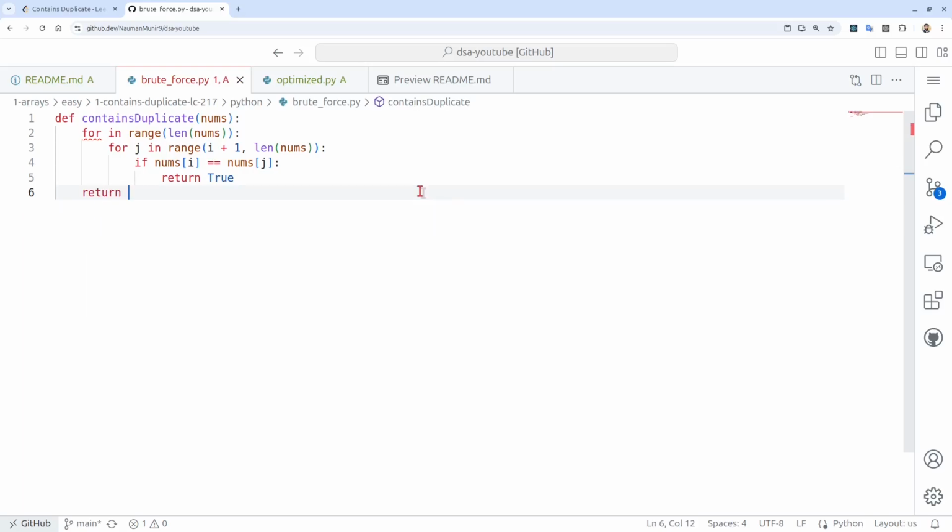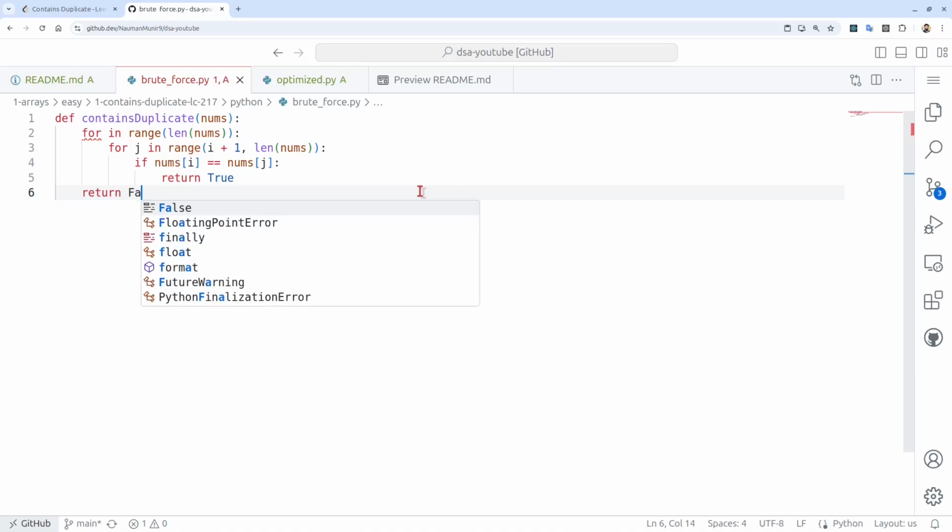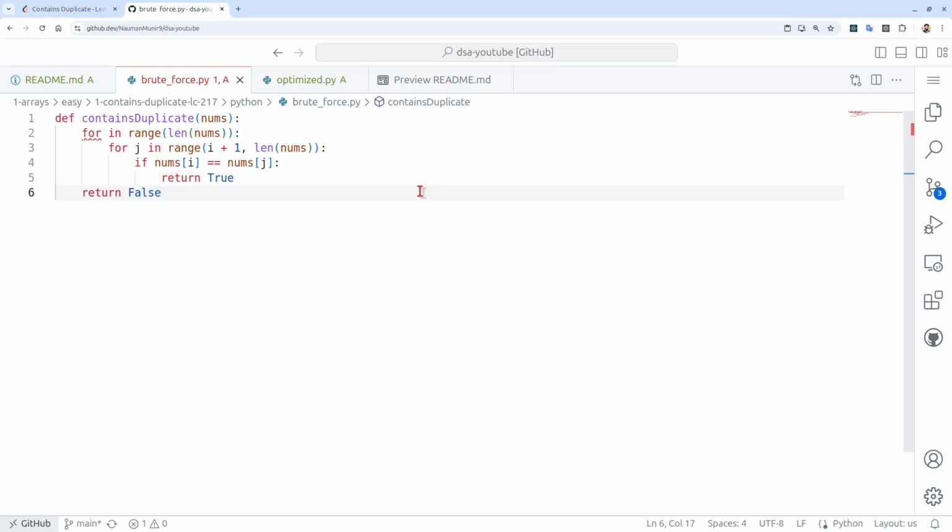And if we couldn't find any duplicates, we'll return false. Here we define a function named containsDuplicate, which takes a list of integers nums as input. In Python, functions are defined using the def keyword.